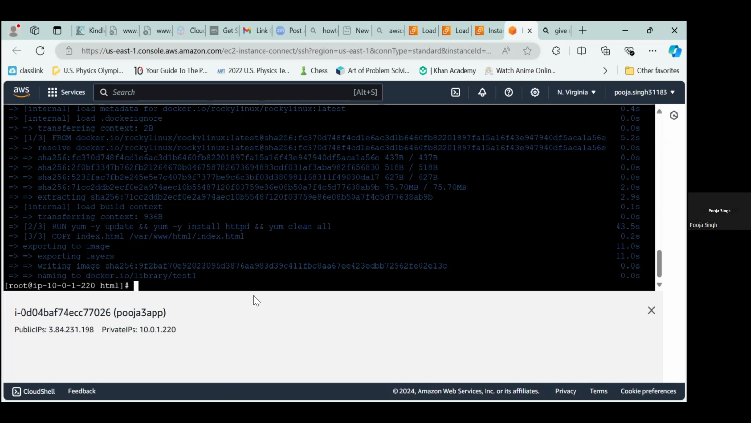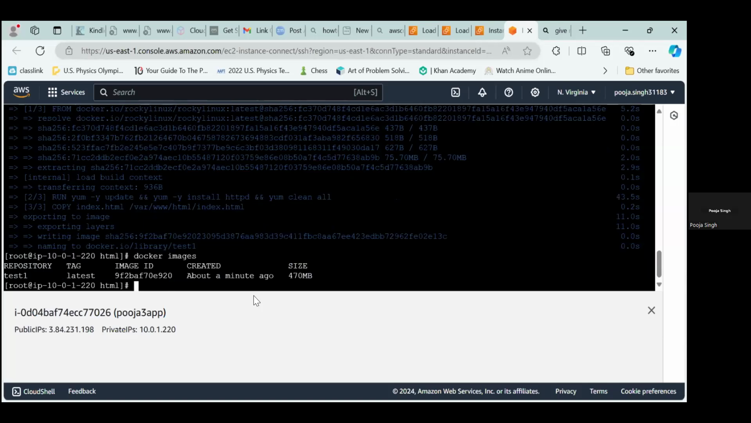Got it. So now we did the build. Now you can check the built images with Docker images. Okay, so we have one here, yes, that's the image that we created. Then Docker run, for running with -d and the port mapping. Okay, sir, 8080 you mentioned. So the first 80 is for the Docker host, the local machine, that means this EC2 machine, and the second 80 is for the container.